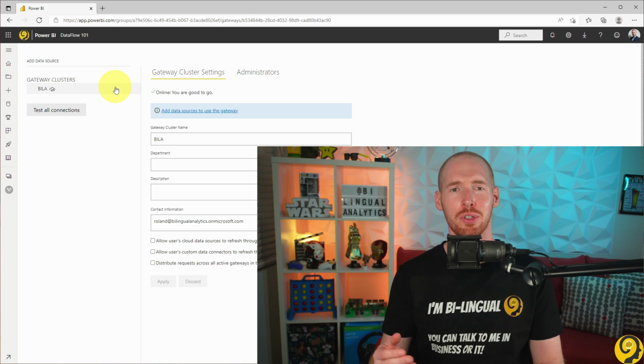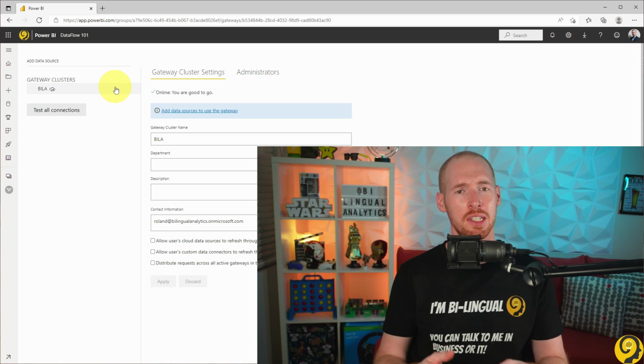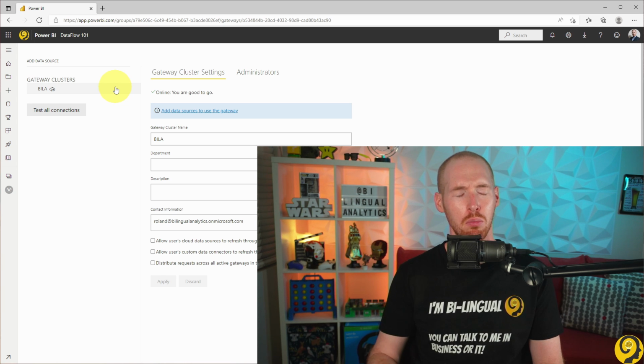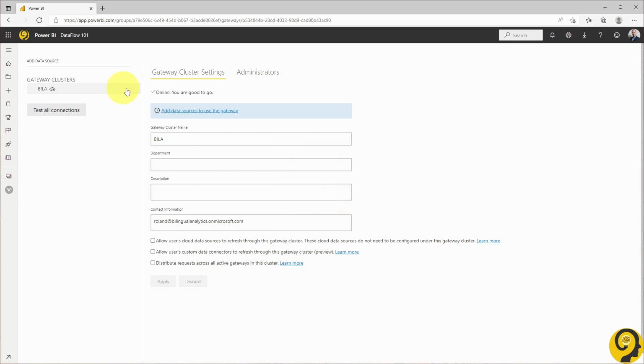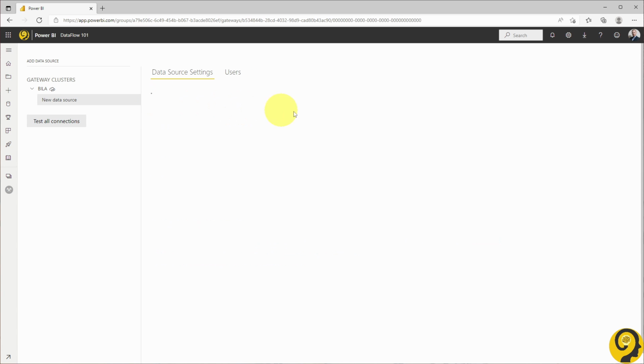I much prefer to add the data source to the gateway with all the credentials and use that data source. But more on that when we get to that point. Let's add our first data source and make it an Excel data source.